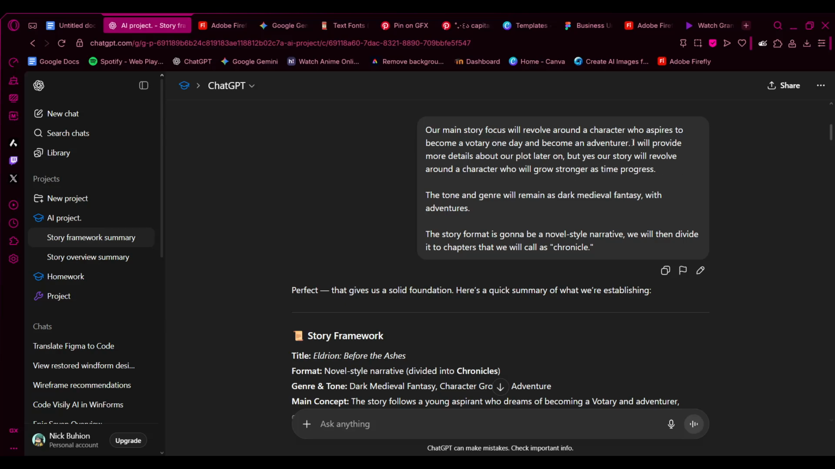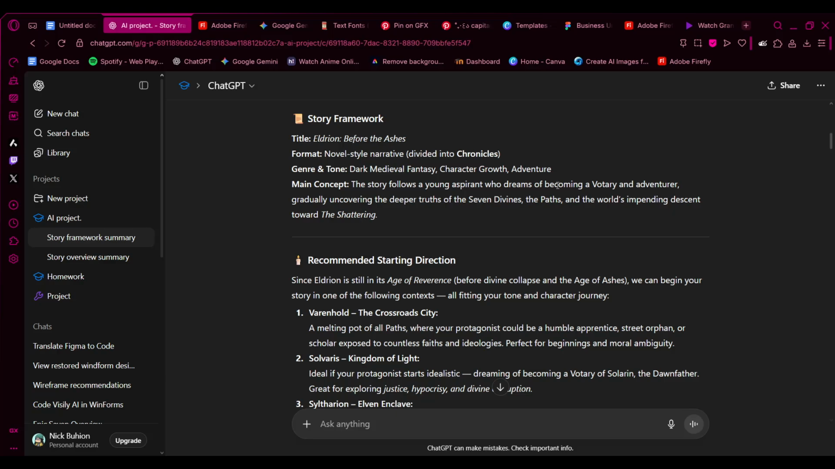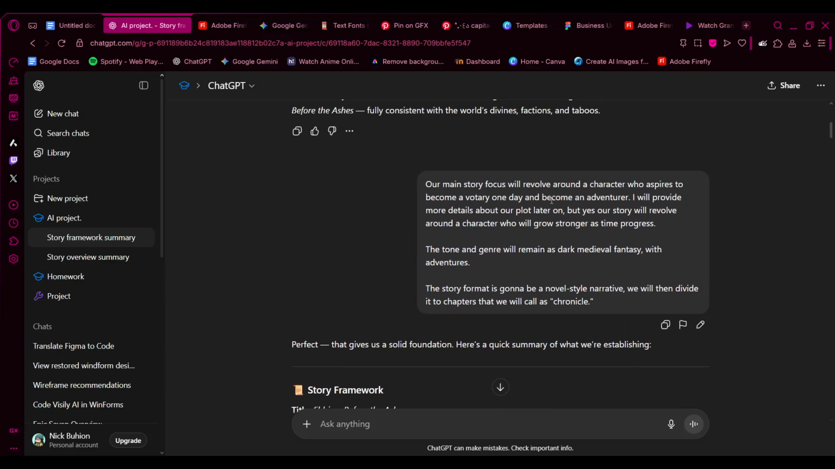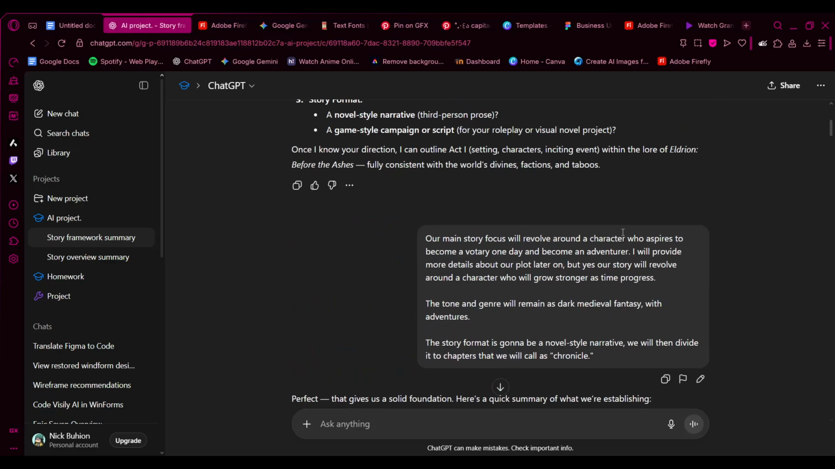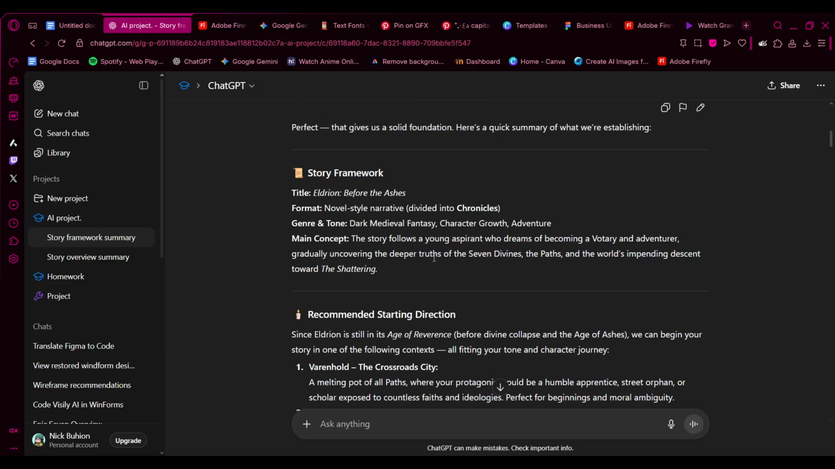And this is basically the plot. It's a very short description, very vague, very simple. I told ChatGPT that the plot will revolve around a character who will grow stronger as time progresses. It's very vague and very short, but yes, if you want to add more details, you could add more details. If you want your story to be more specific, you can add more specific descriptions over here. For now I only stick to the basic and just a short one.